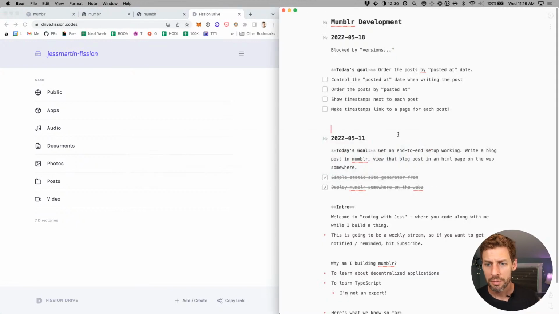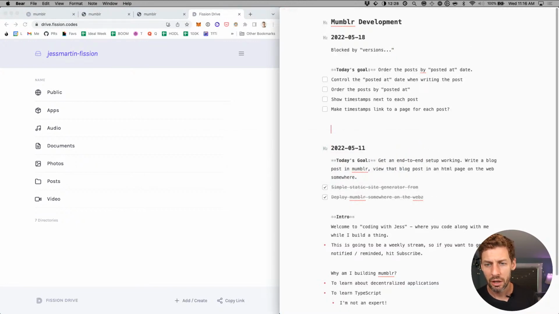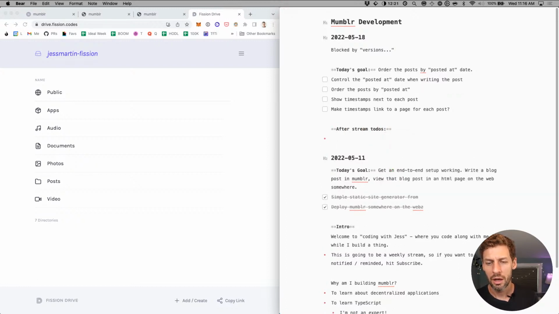Let me make a note to myself: after stream to-dos, I need to decrease the bit rate for the stream to match YouTube. My little control panel over here is giving me a warning that your bitrate is too high. So I need to look at that later. I want to make sure I put that in a place that I can get back to it, and then move on.